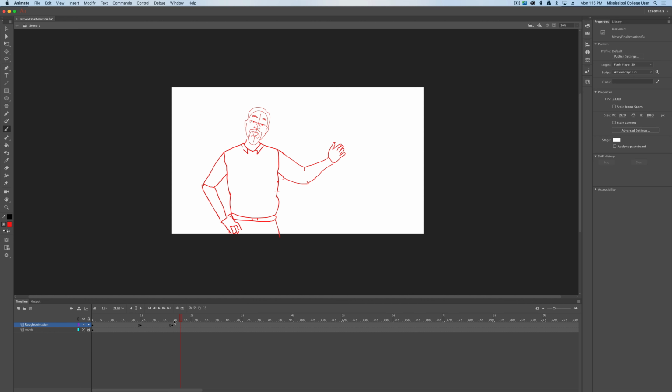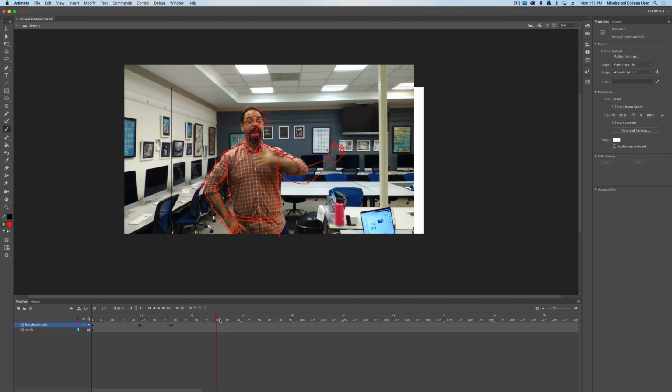Hi. You can see my head moves and my arm moves along with it. Take this one part at a time, going through all of the major movements, create a new keyframe, and then rough in the overall position, changing up each part as you need.